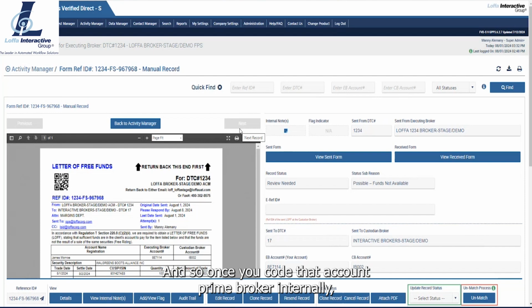And so once you code that account prime broker internally, then you should never have to send a letter of free funds out again, unless for some reason that account loses its prime broker eligibility. That's something where, again, when we work with your IT folks, when they pick up all the DVP, RVP accounts, they're going to pick up some prime broker accounts. And so what we will say is there's somewhere in your system that you know which accounts are prime broker, right? You have to show that you have prime broker paperwork on file.